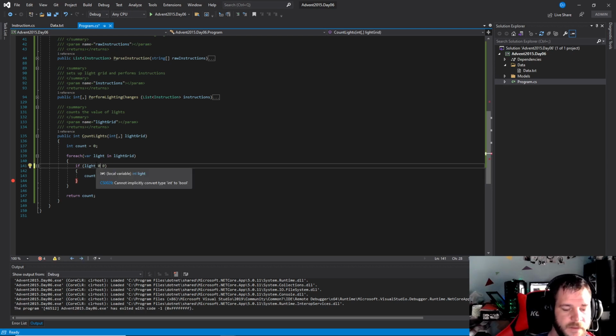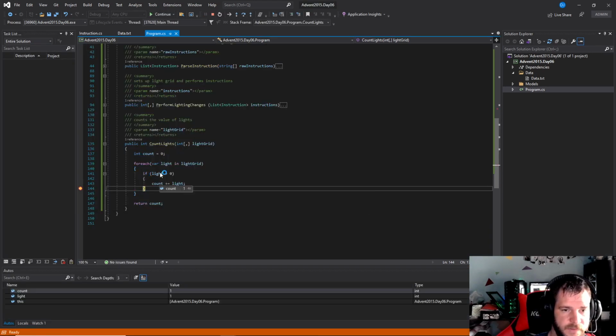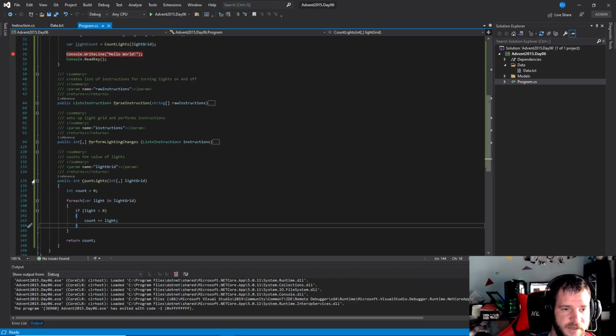If it's greater than 0, break. Okay, so light equals 1. So the next one should be light equals 2, 3, 4. So something's happening that's turning lights on that are not supposed to be on, or not turning lights off that are supposed to be off.